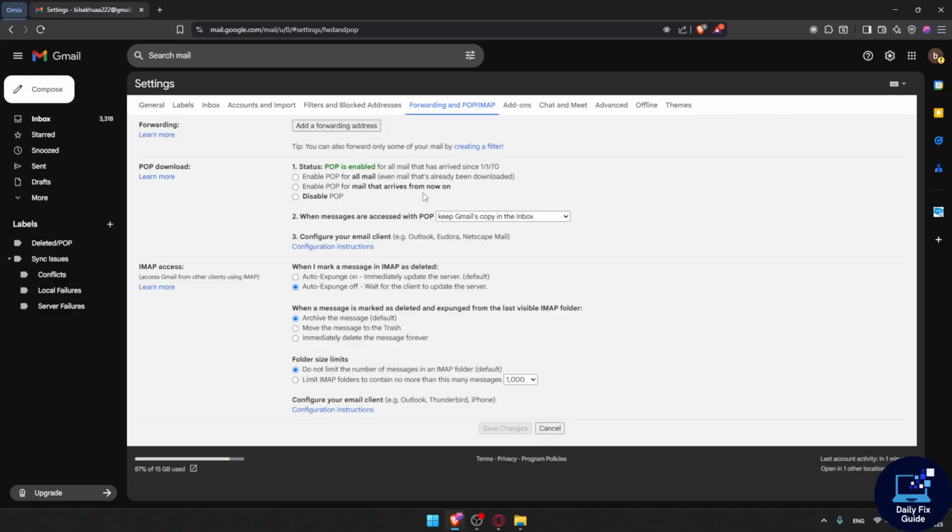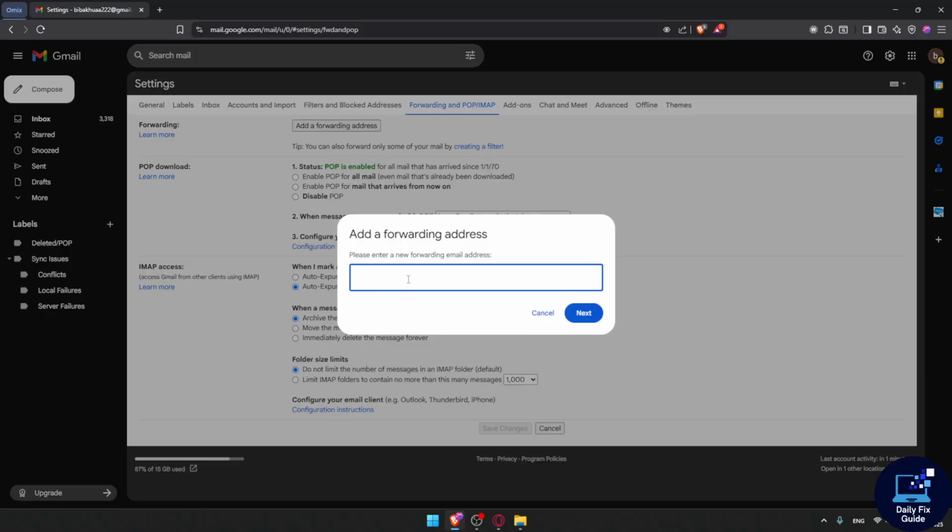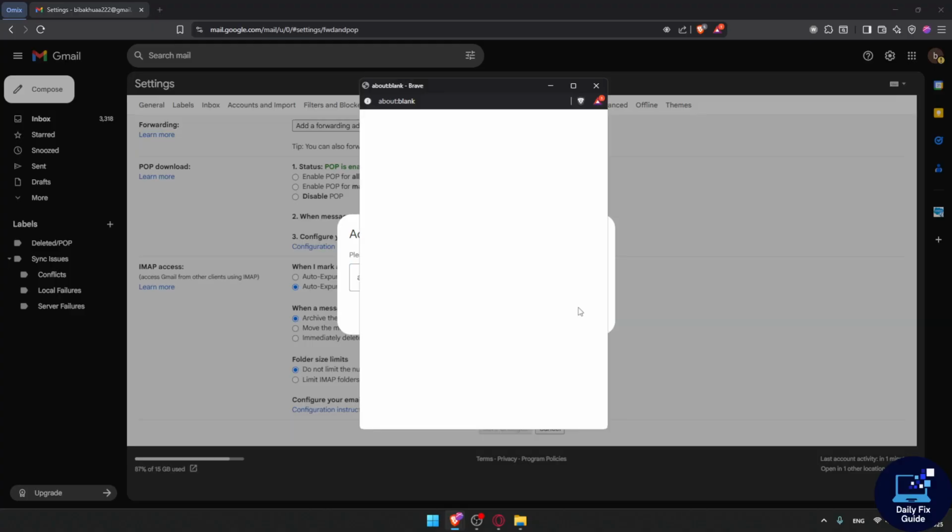Once you do so, you should find yourself here. So we would like to go and click on add a forwarding address. And from here, we would like to enter the email that you want to forward to. So let me just go, as an example, I'm just going to add one of my other emails like that and click on next.